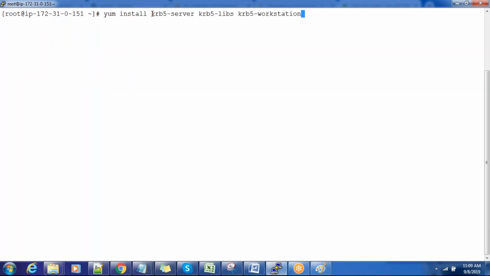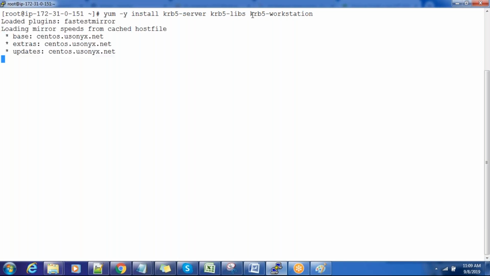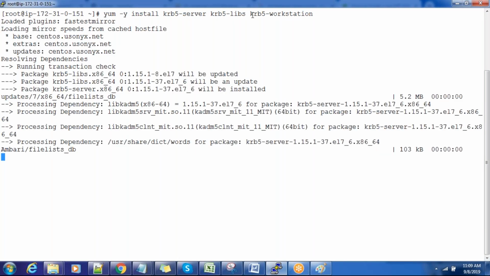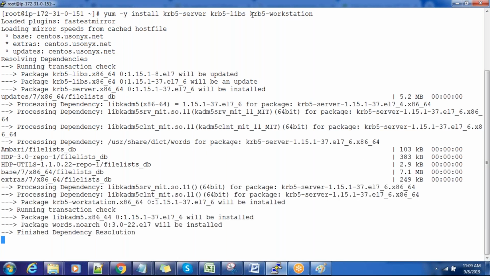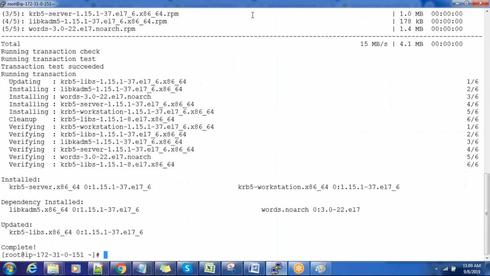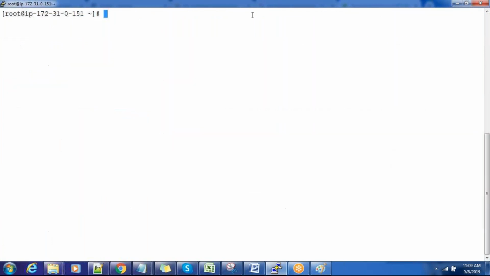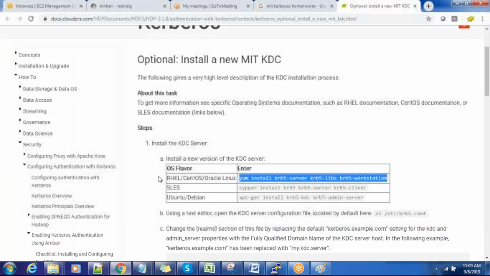So I'm just installing KRB5 server, KRB5 libs, and KRB5 workstation. If you don't want to be prompted with yes or no, you can just use -y so that it will accept everything and do the installation of these packages. We can see it has completed the installation of these packages.